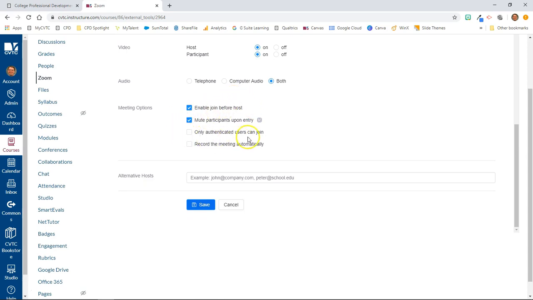The next option, only authenticated users can join, we recommend that you do not turn this on. That's because if you do turn it on, students will be forced to sign in to their CVTC Zoom account, which just adds an extra barrier that's not necessary. So generally, just leave this turned off. And then the last option is to automatically record your meetings. For the most part, I would say leave this off. You always have the option to record when you're in the meeting, if you so choose. So there really is not a reason that you should automatically record these unless you have a very specific use case.